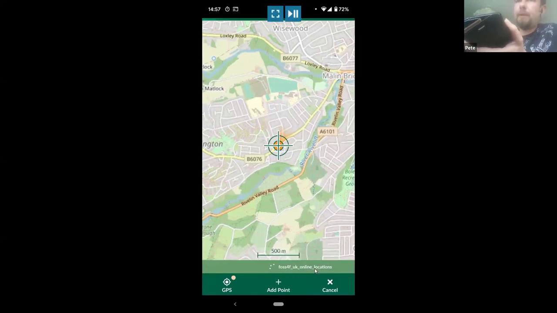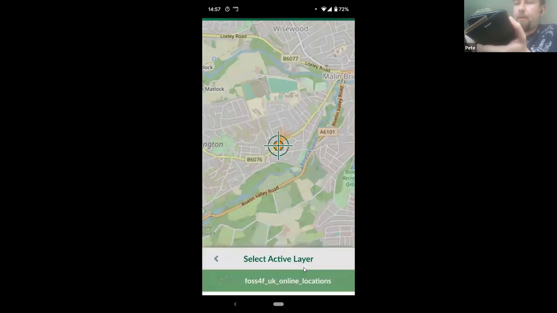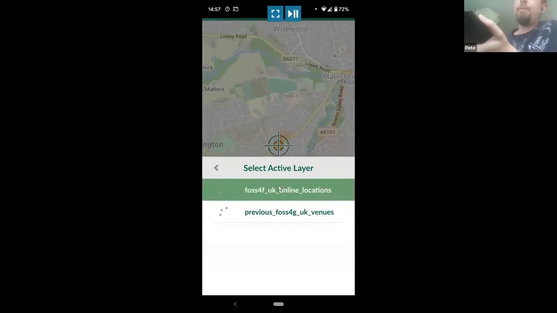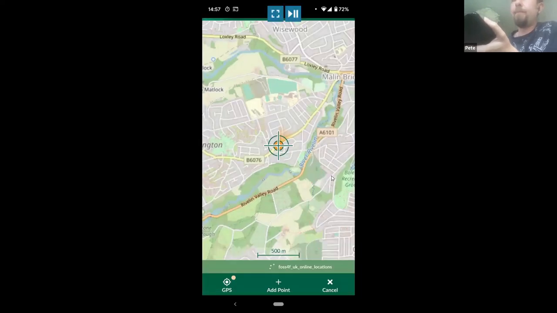Just here, you can see the layer that's currently selected for editing. It's FOSS4GUKOnline locations. If I just press there, you get a list of the other vector layers in the project as well. So at the moment, that's not so great because I don't want to give the surveyors the ability to edit this particular layer of the previous venues. So we'll fix that later, but for the time being, that's the active layer.